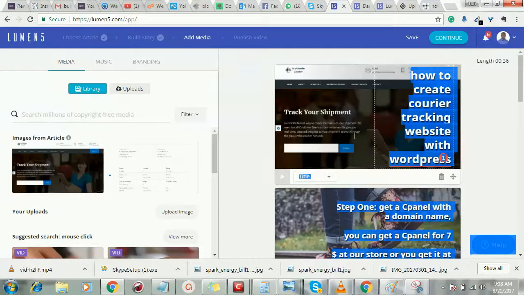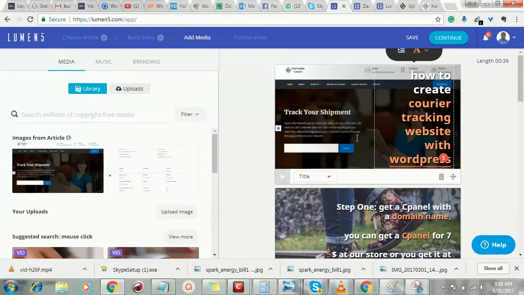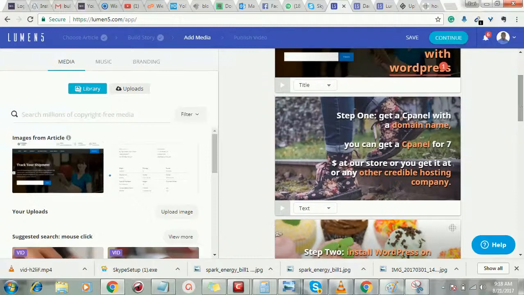But when I want to create my video professionally, I'll have to look at all this, change my content, make it very unique, put good images. You can also upload your own good and decent images.